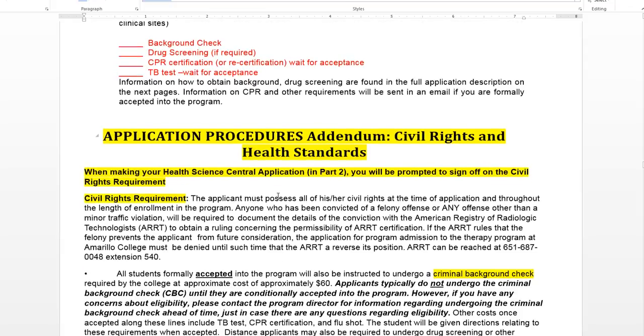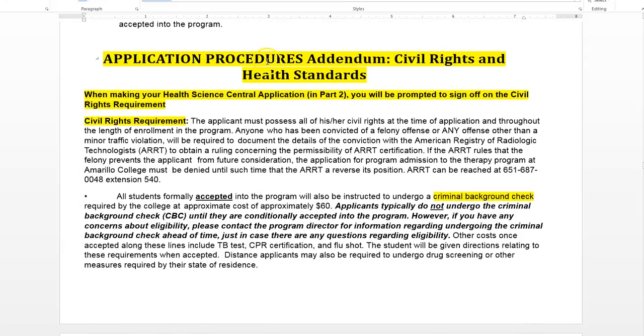Okay, some more details, some addendums, if you will. Civil rights requirement: as part of the Health Sciences Central application, you'll be required, if memory serves, to check off on something relating to civil rights.